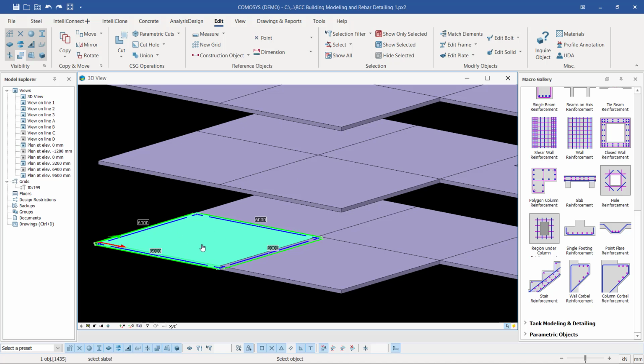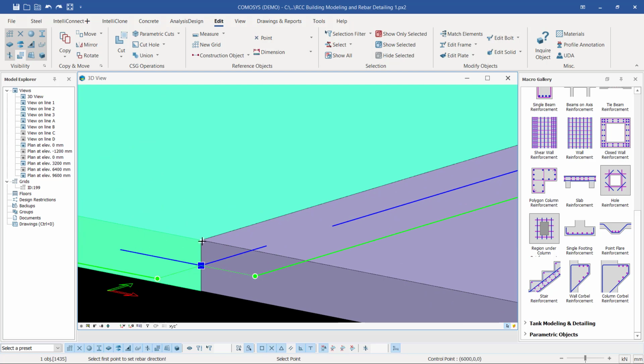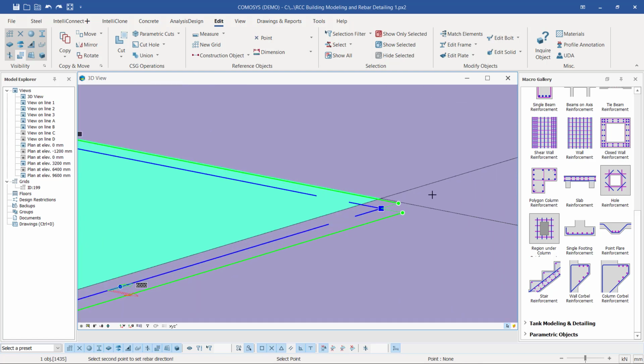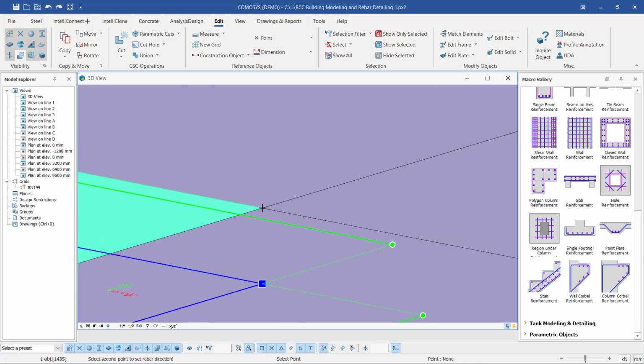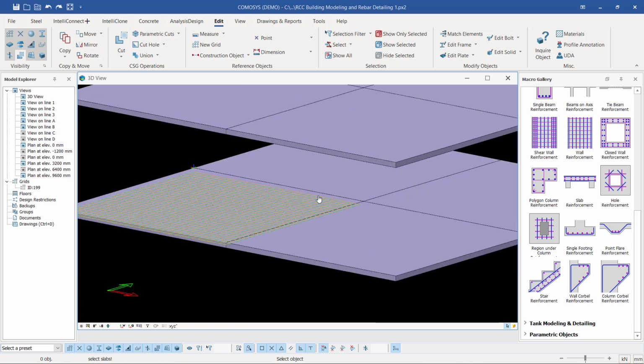Now I've selected the slab I want to place my rebar on. Then I right click once again and define the direction of the rebar placement. I'll define that from this corner all the way to this corner here. So I'll snap on that spot. Once I've done so, I'll be able to see my rebars are in place.